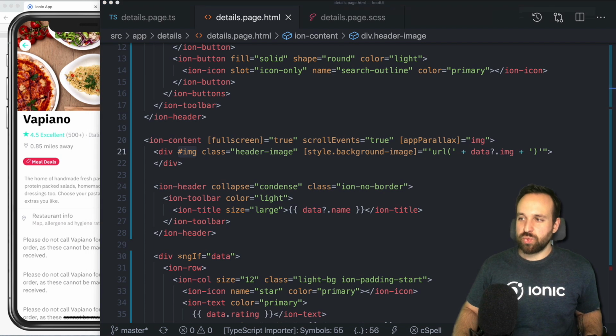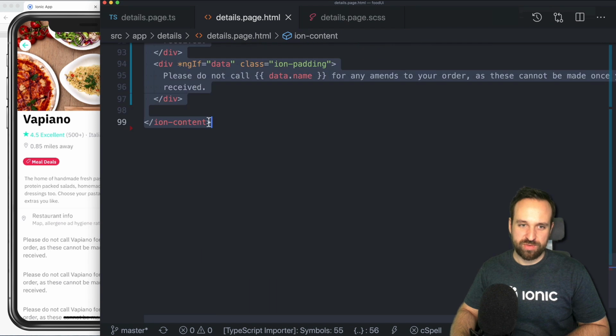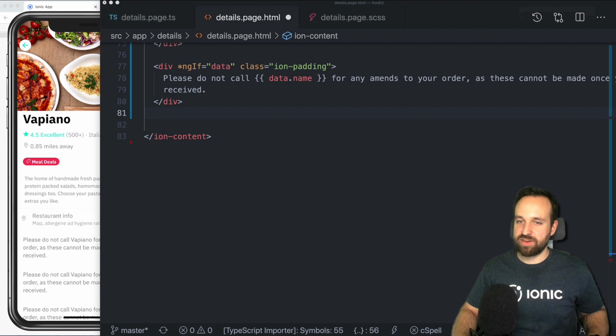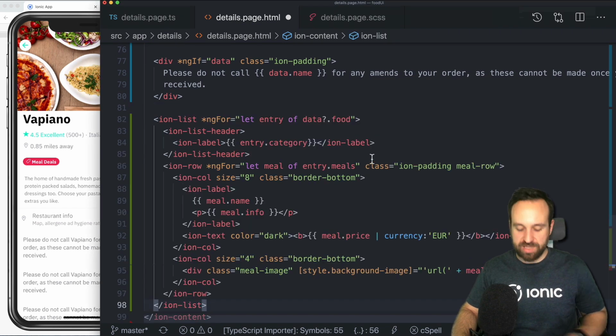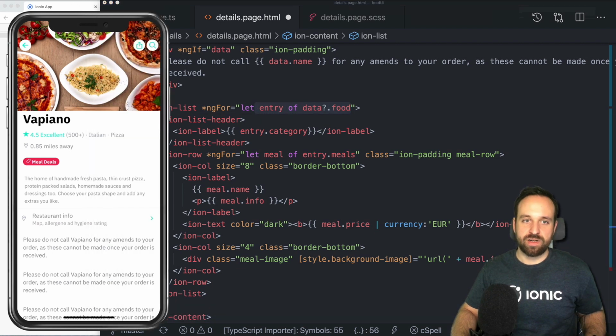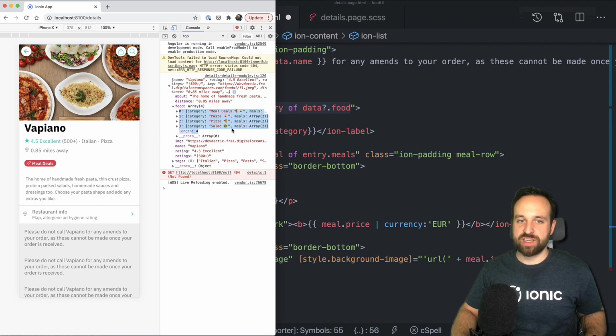To do this, we're gonna have to do a few things. Number one, we're gonna add a few slides, and we also add, maybe we should start with that. We also add and remove everything that we had. We're gonna add an Ion list. In fact, we're gonna add multiple Ion lists. So if we check out data.food, we see that we got 4 categories: meals, pasta, pizza, salad, whatever.